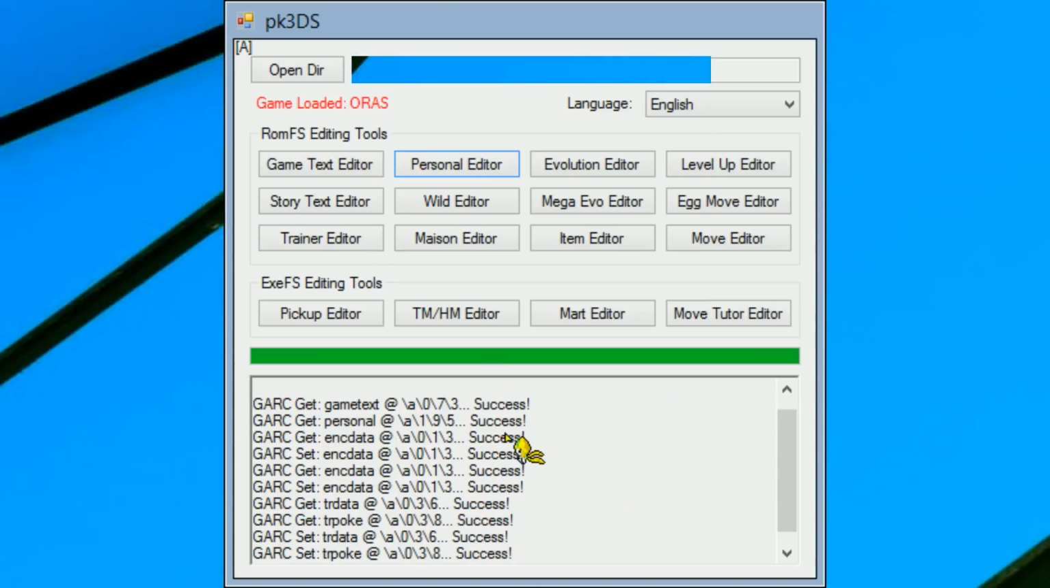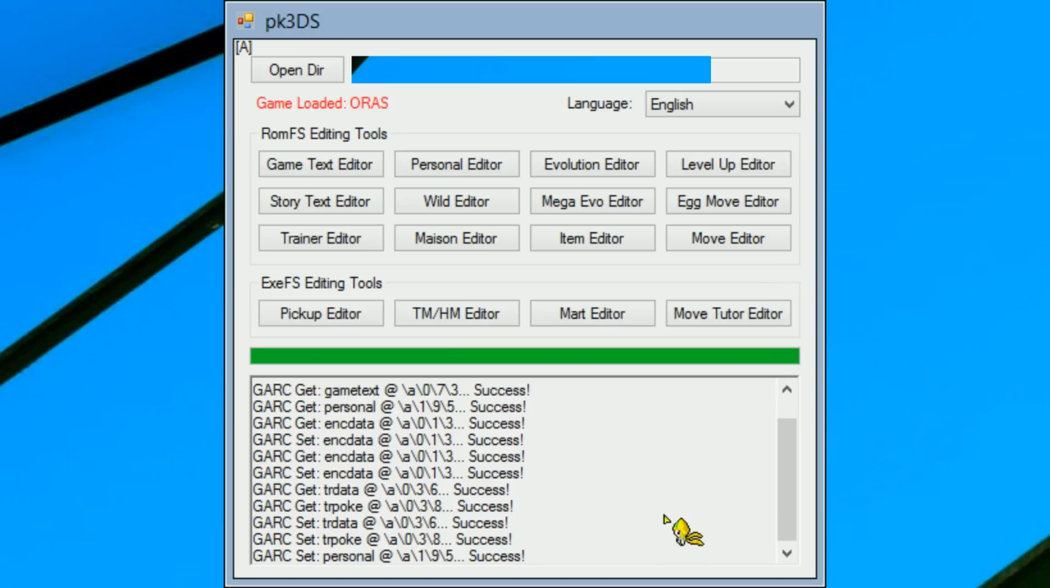This right here is pk3DS. A link to the page where you can download it will be in the description. That is on Project Pokemon. Fantastic work, fantastic people that make all of this possible.